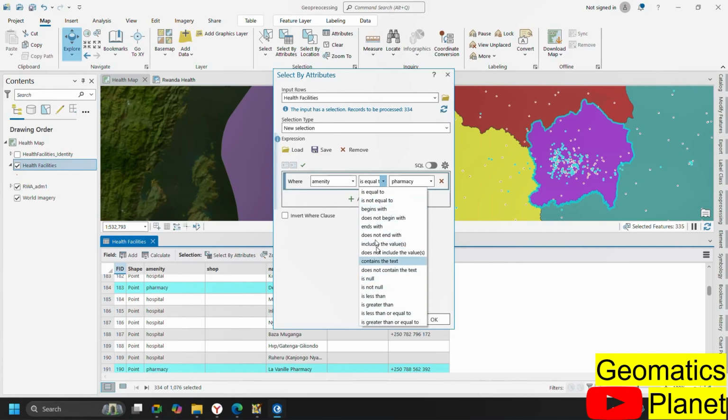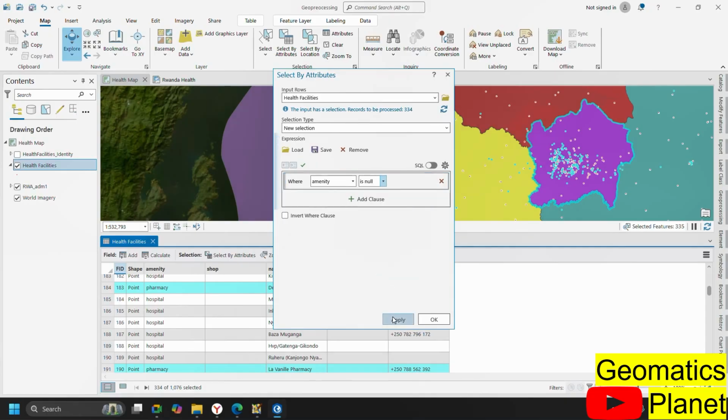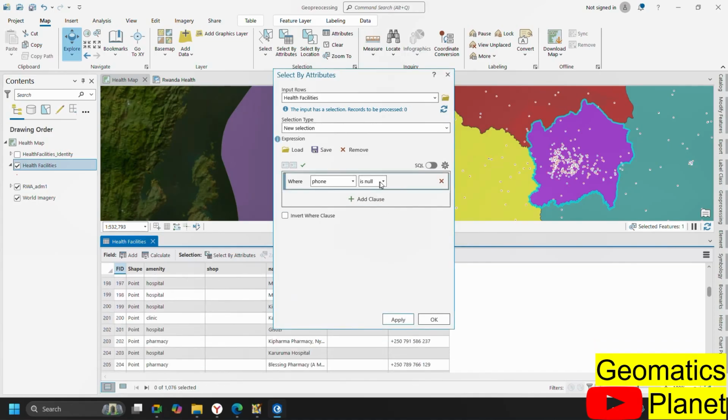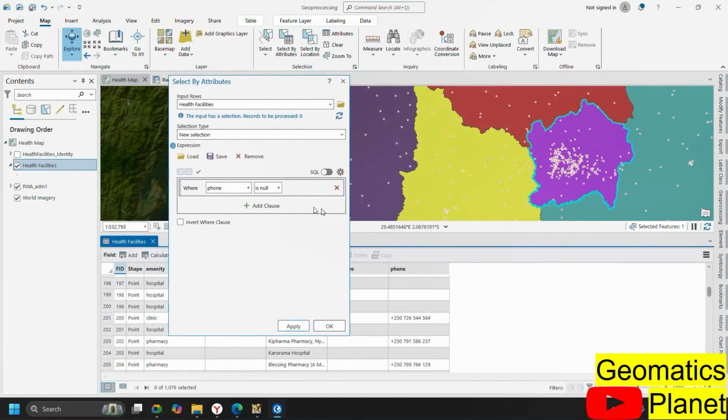So if you say here that it is null, then let's use the phone number for example. So we use phone and we click apply. So what happens? There is no phone number that is null. So you see that phone, because I'm using the attribute of the table, that is null. So you can see that now.